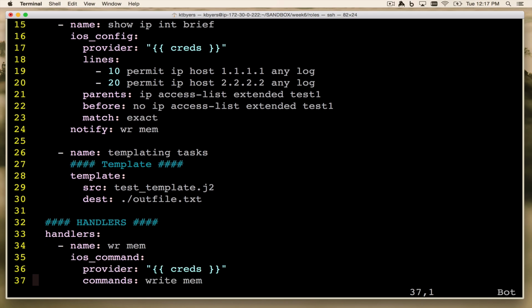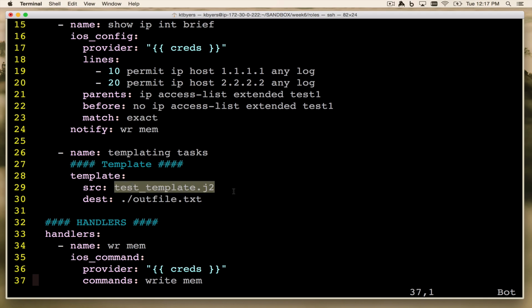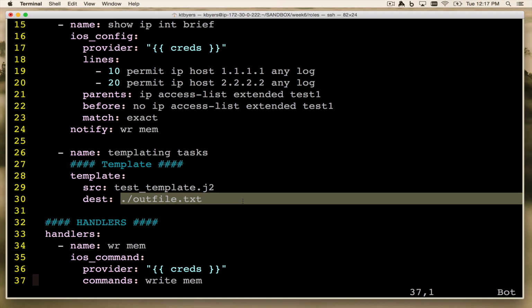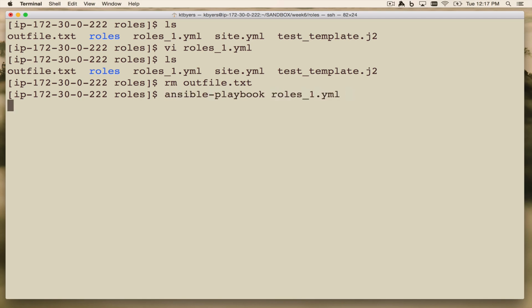And then finally, I get down here to a handler section. This handler is called by this notify write mem. So if iOS config generates any changes, then this write mem handler is called. This templating task here uses this source Jinja 2 template and generates this output file. And in this example, the source Jinja 2 template is just located right in this source directory, and I'll go ahead and remove the output file as it'll get generated dynamically when we execute the play.